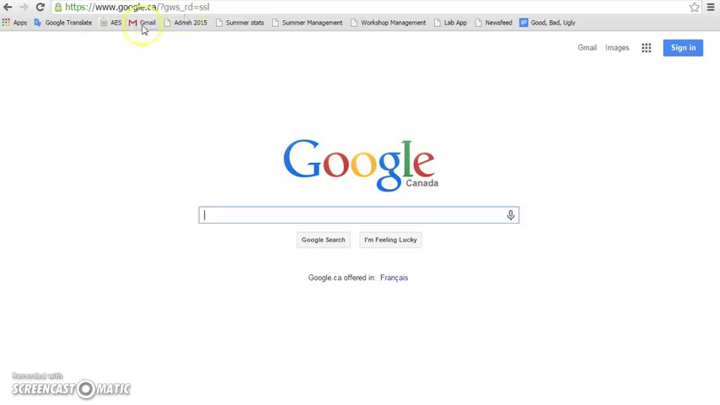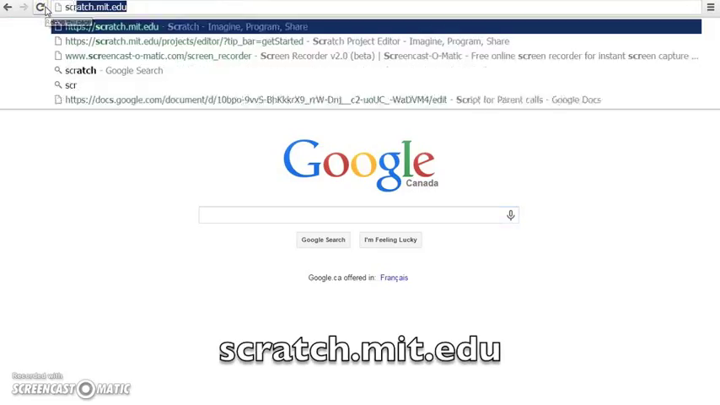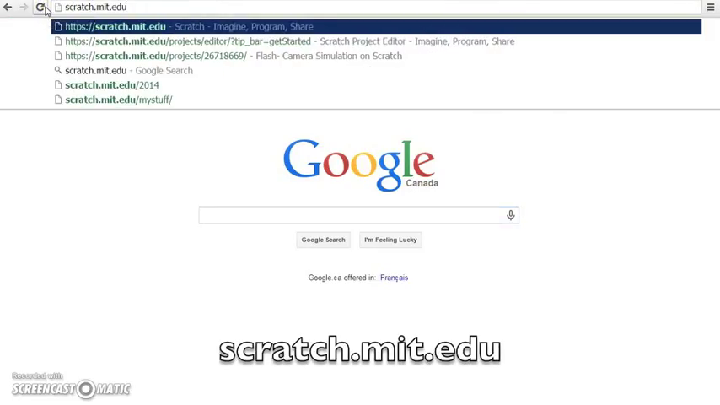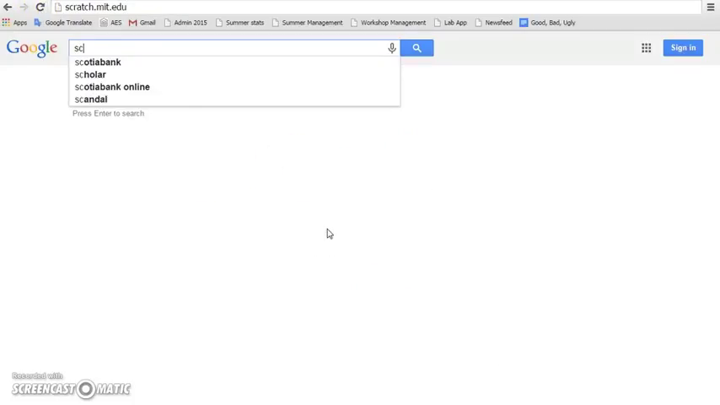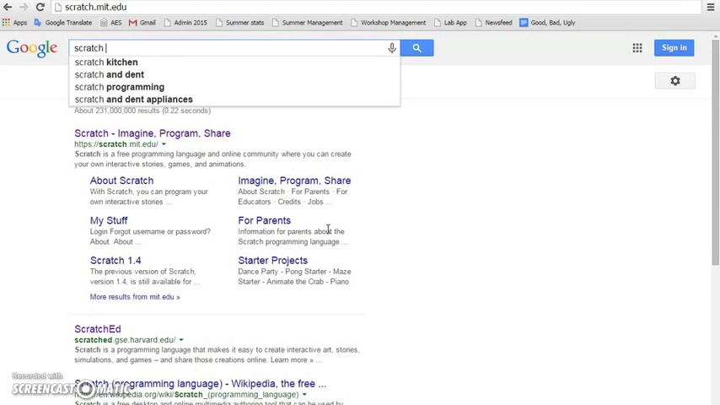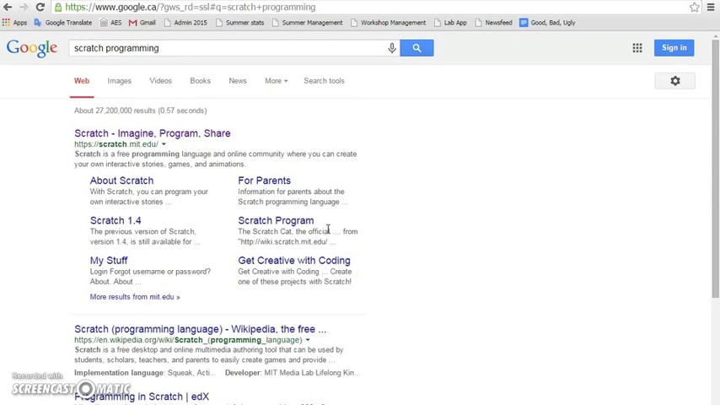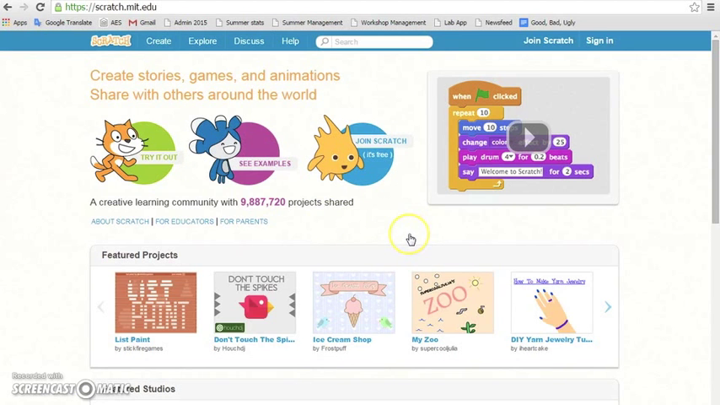The website is pretty easy to remember, scratch.mit.edu, but if you forget it, just Google Scratch programming and it will definitely take you to the right site. It's the first link, again, scratch.mit.edu. You can download this program, or you can try it out online, and either way it's free.